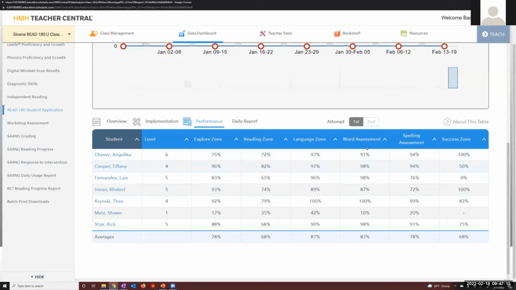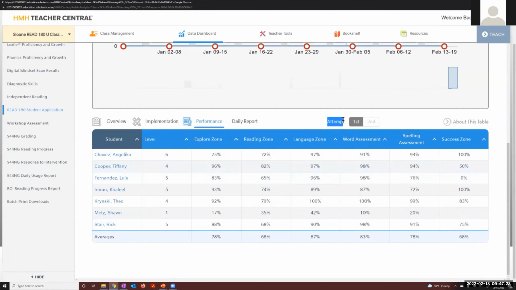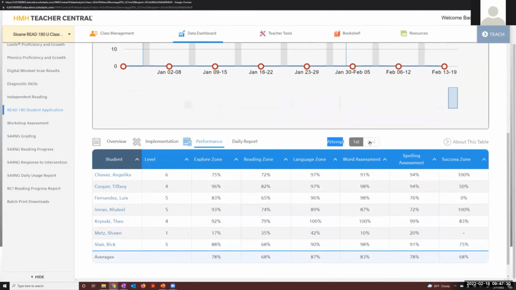Now, we can even get a little bit more in depth here with our student progress and our student scores. But one other thing I want to make sure I mention is the attempt icon here as well. So you can choose either first or second attempt. Now, not every zone has a second attempt necessarily. Explore, Reading and Language will have a second attempt, and Success may have a second attempt depending on your instructional level.